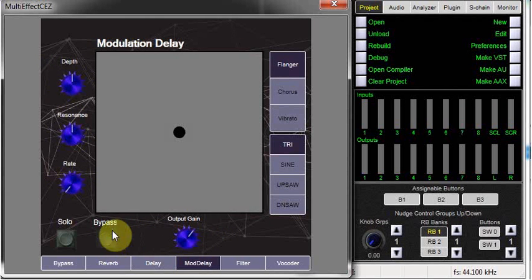Let's go for the next one, modulation delay. So for this one as well, pretty much the same idea. Unbypass it. So basically the trackpad is controlling the depth and the resonance like this. And you can also control the rate. So let's put it all somewhere here and start messing with the flanger a little bit.